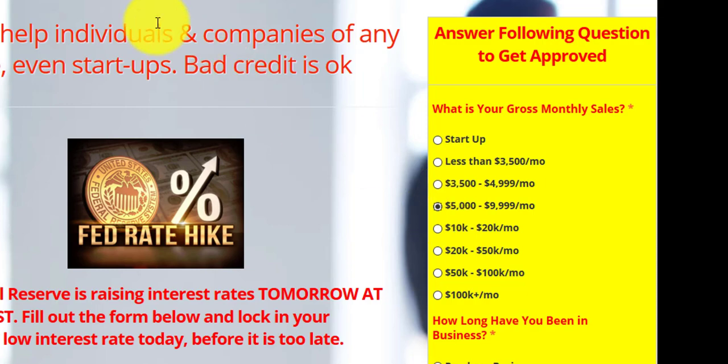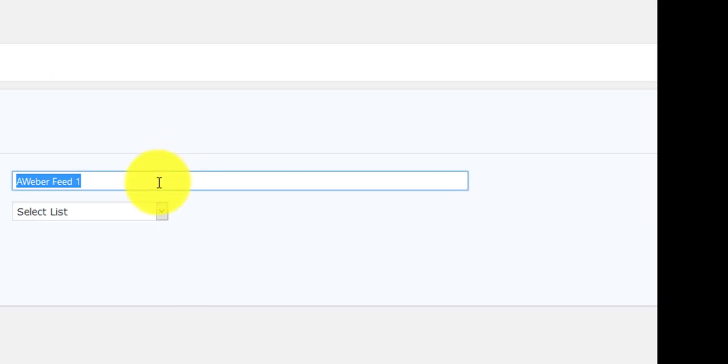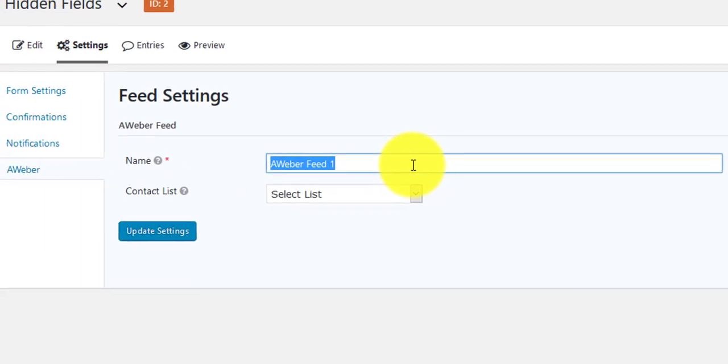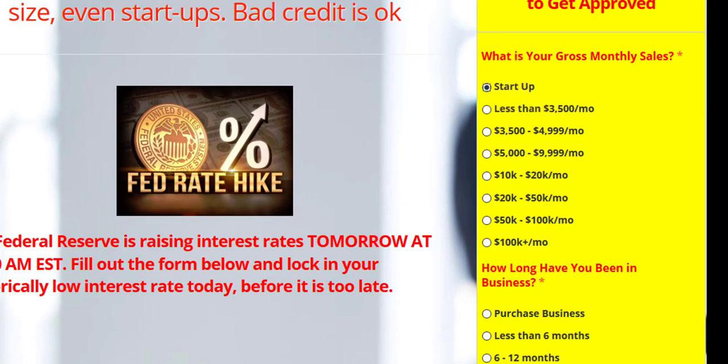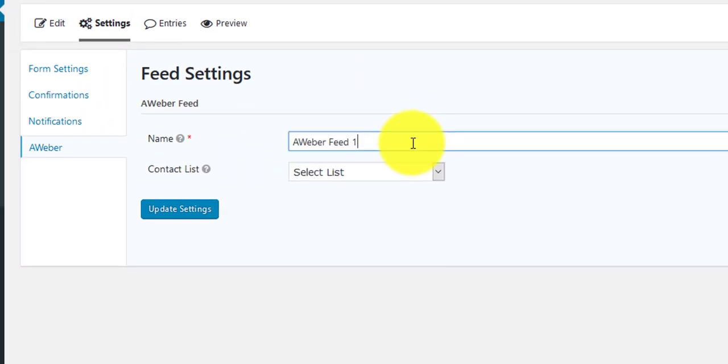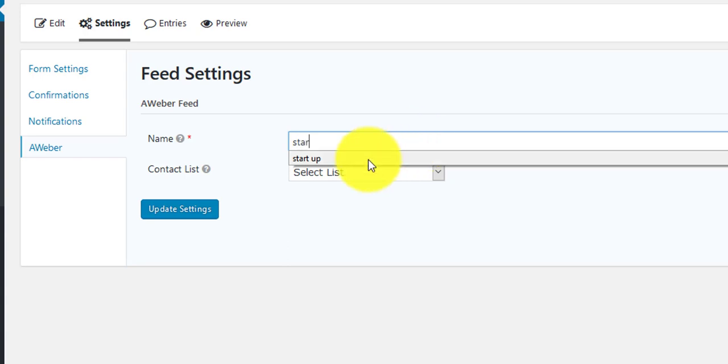So if I go back here and I say, all right, I want to take certain leads that fill out this form. So let's just do startups. I'm going to say if anybody chooses startup, I want to take them and send them to the startup campaign inside Aweber. So I'll just call it startup, right? So startup, and then I'm going to select my list.